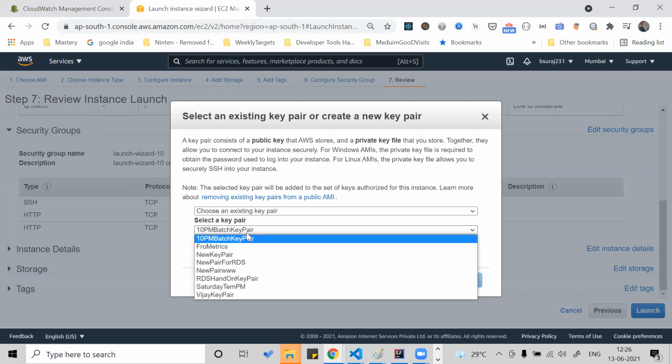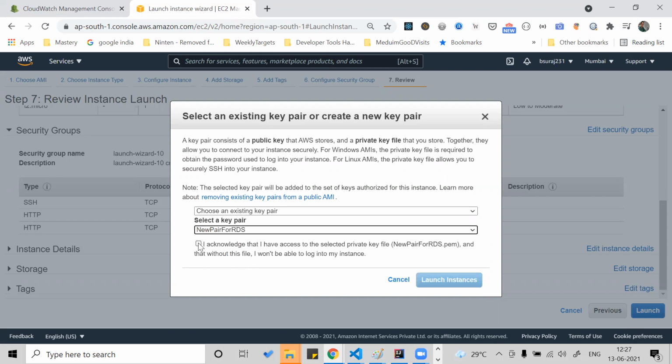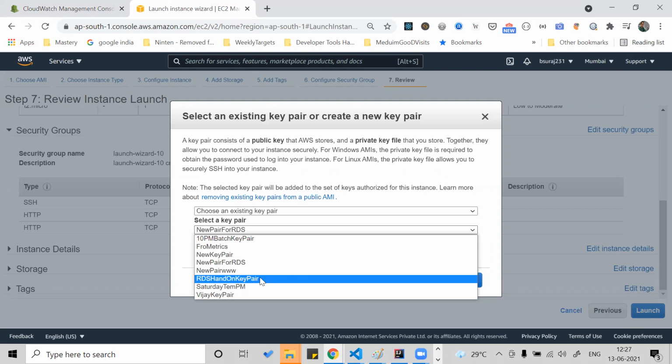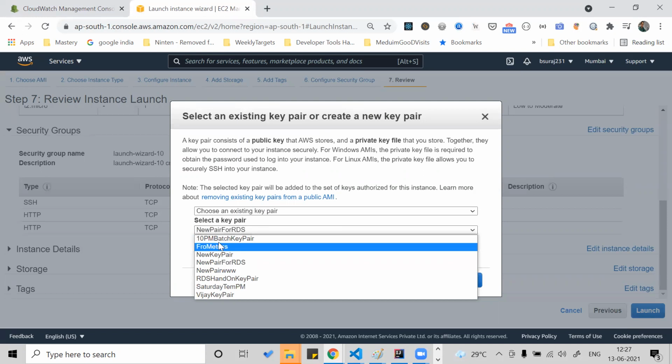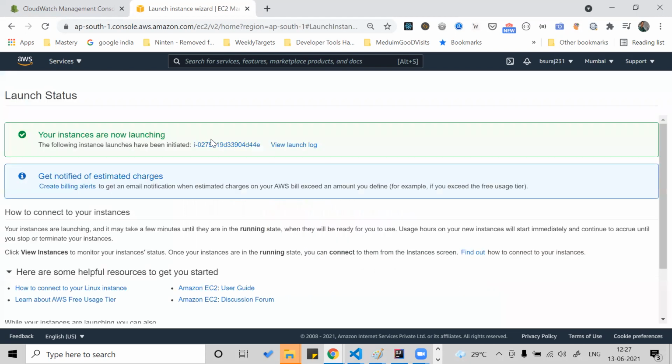Is there anything recent we have done? New pair for RDS will do it. Is it the recent one, new pair for RDS, or is the RDS hands-on key pair? New pair for RDS, right? We won't be logging into the server, however. We'll be only seeing the metrics of it, right?